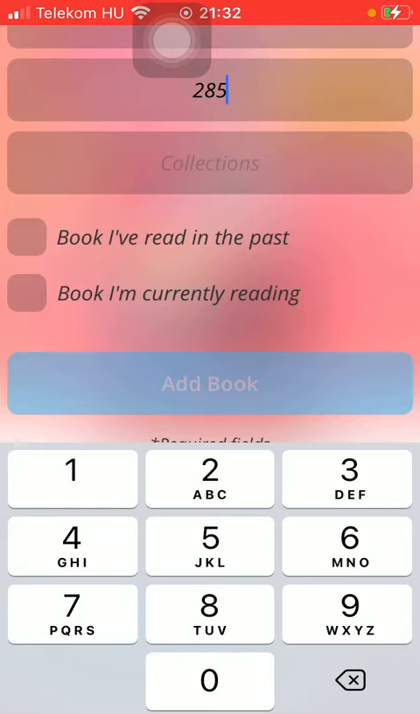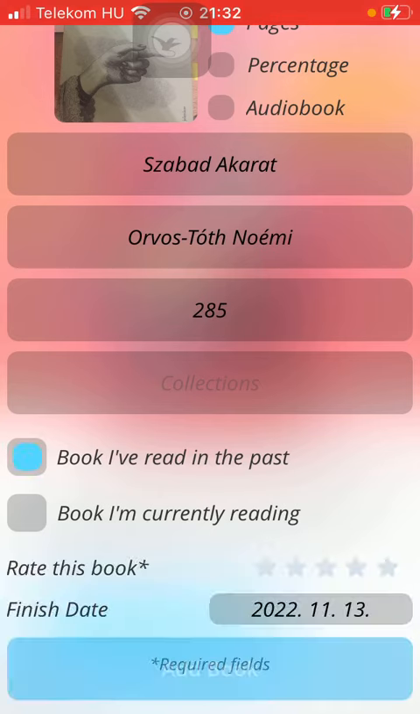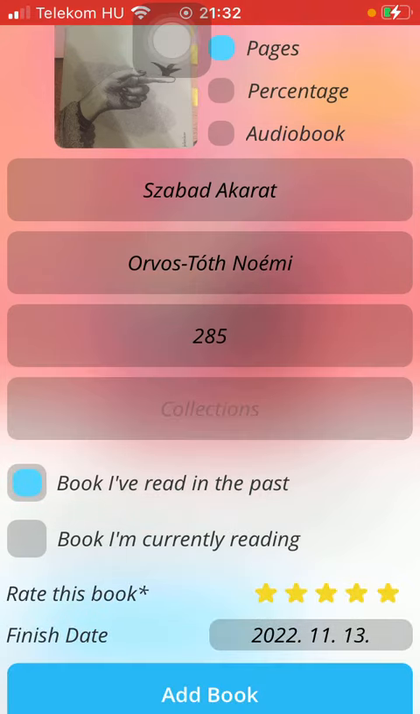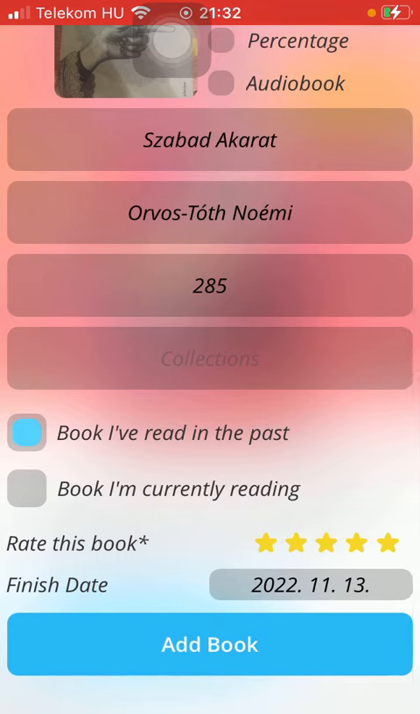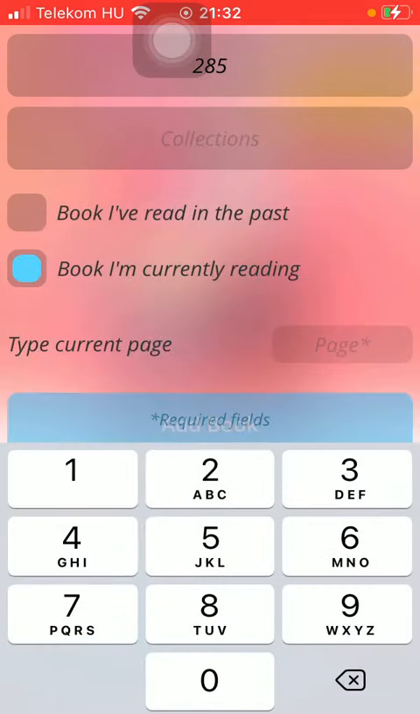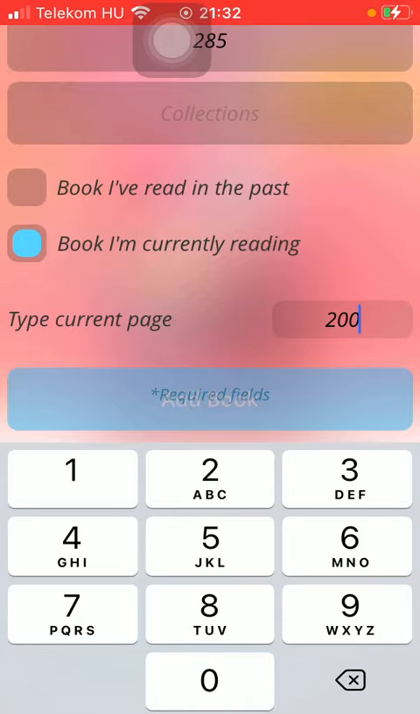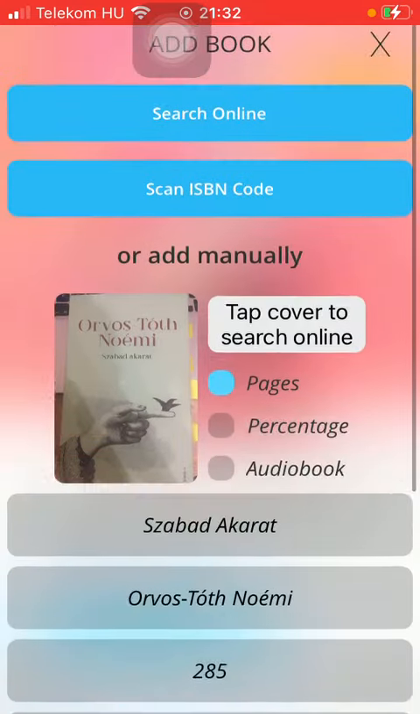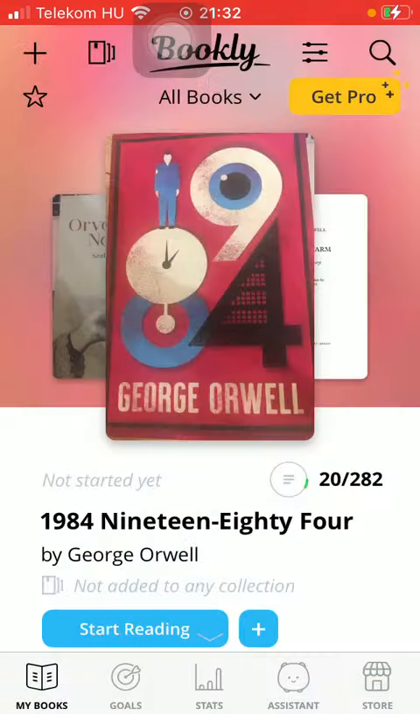And here you can indicate whether it is a book that you have already read. So if you click on it, you can see that you have the option to rate the book from 1 to 5. And also you can indicate the finish date, so the date when you have finished reading this book. If you are currently reading this book, tap on the other option and type in the current page you are at. And after that, if you are done with all these details, click on Add Book down below.